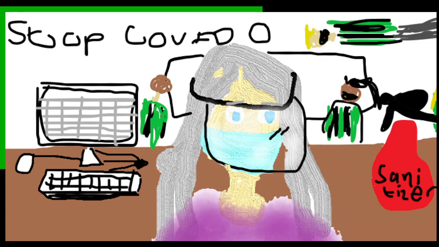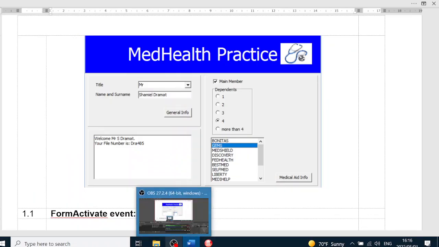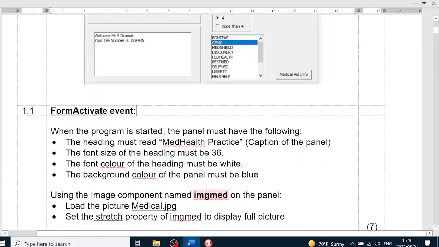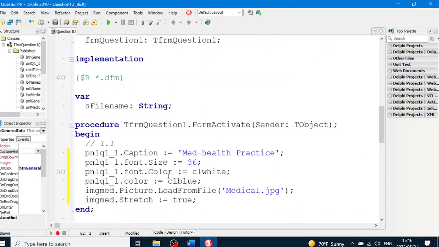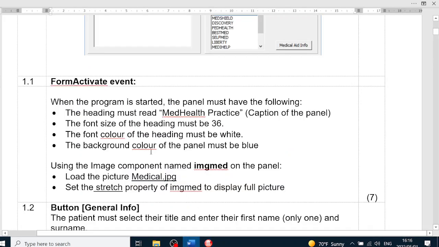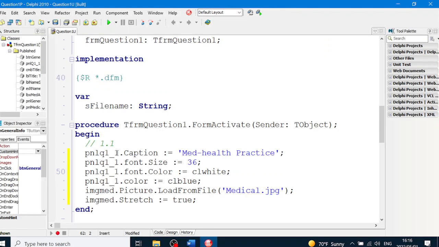So we're doing question 1, which is general programming skills. And that's the interface. And on the form activate event, the heading must read med health practice. So in the button click, it's got to go onto the panel, and the caption of the panel, you must write those words. So you write PNL question 1 underscore 1 dot caption equals med health practice in inverted commas.